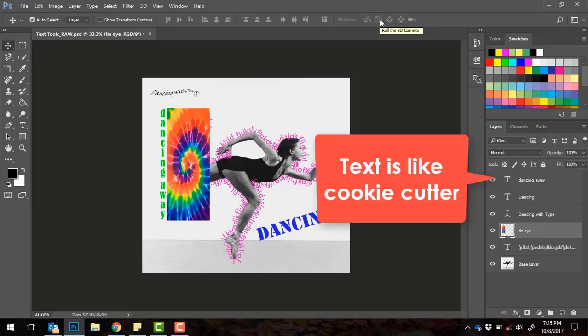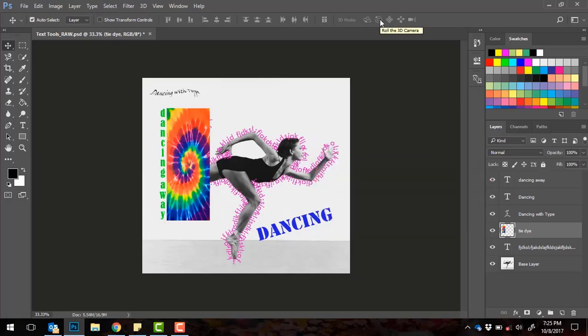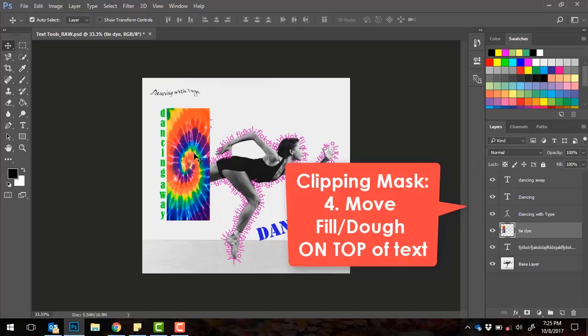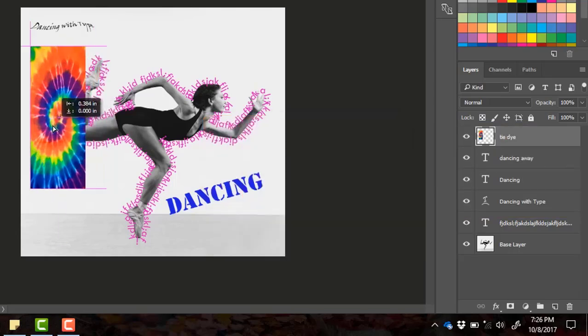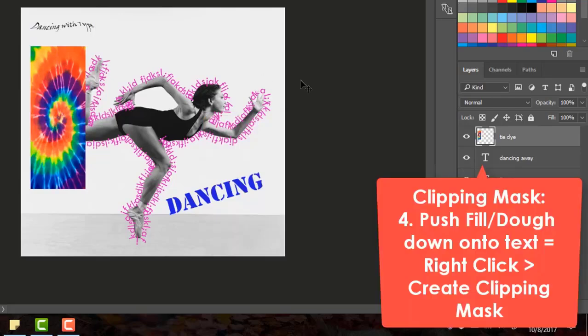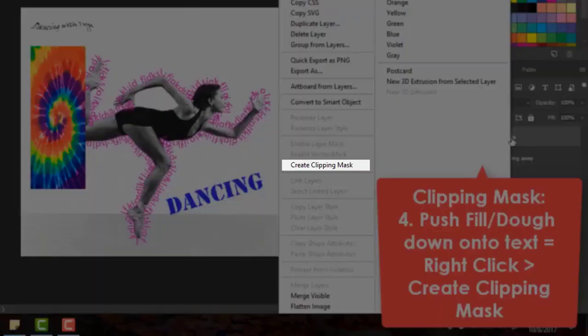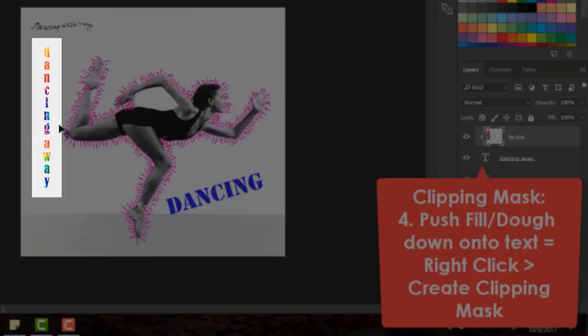And now my text is like my cookie cutter, but I'm going to do the opposite version. So my cookie cutter used to go onto my dough, but in Photoshop, I'm going to put my dough on top of my text. So I'm going to move my tie-dye layer on top of my text layer. I'm just going to click and drag it. And then I'm going to use my move tool and I'm going to move my tie-dye on top of my text. And I'm doing the opposite. I'm going to push my fill picture or my dough down onto my text by right-clicking and choosing Create Clipping Mask. Then we're going to see that our tie-dye is now within our text.